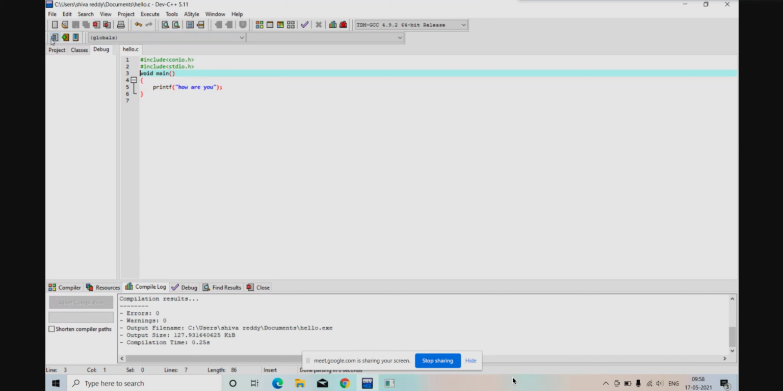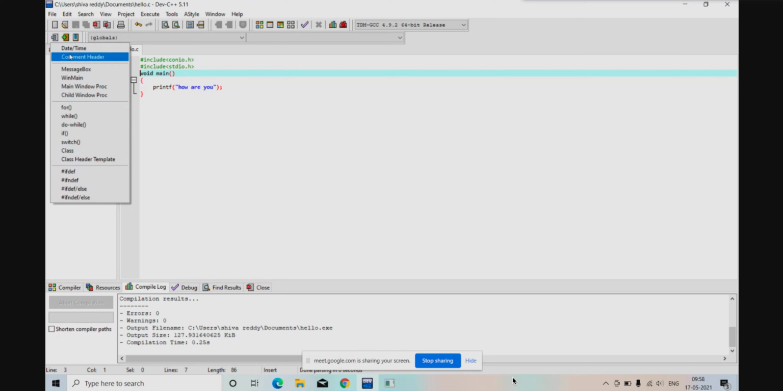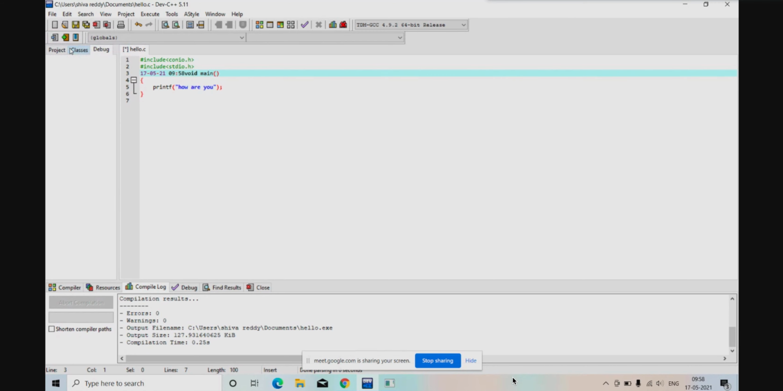Snapshots. You already know it, right? Snapshot, okay, I'll show it to you. Now I want to show what is the time and what is the date. That is a snapshot. Then undo, we have something, right?